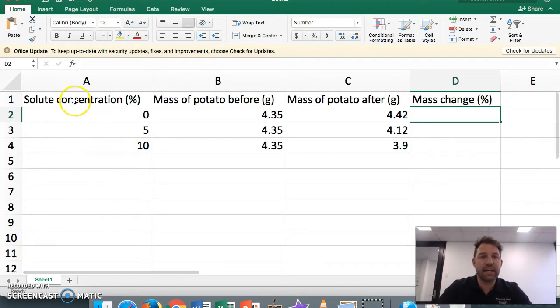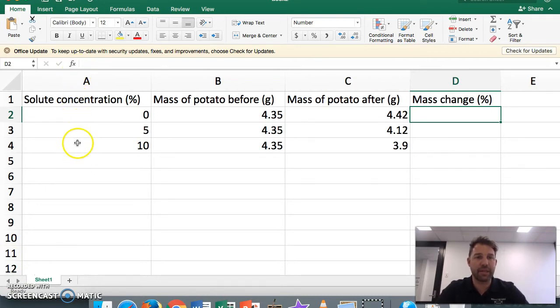What I've done here is I've put my independent variable, that's the thing that I change, the thing that I'm testing, down in this column here on the left-hand side. I changed the solute concentration in this investigation. I use 0, 5, and 10%.